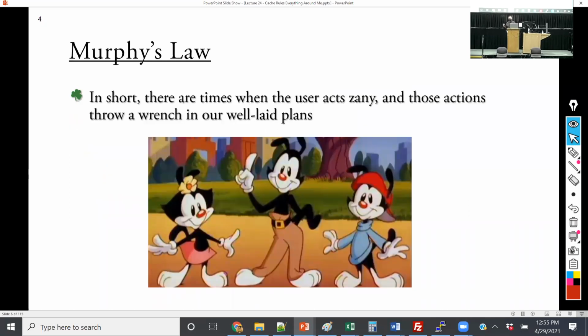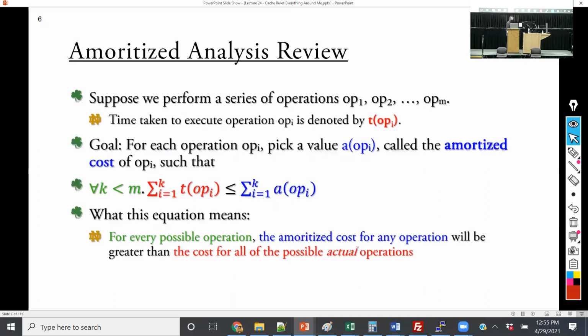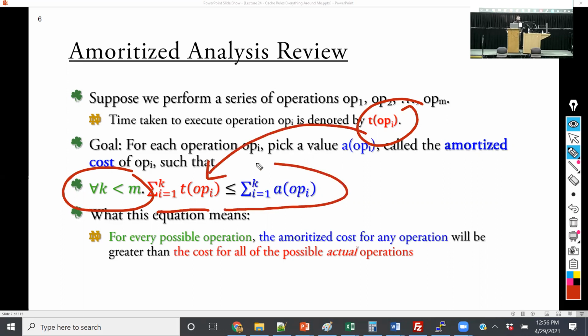So anytime the user acts zany and throws a wrench into our well-laid plans like the Animaniacs, we've got to come up with something, our own term. So this is the amortized analysis that I presented in, I forget exactly which lecture, but the general idea is that we have all of our possible operations. And every possible operation has an amount of time that's required to implement it. So each element, if we add these all up, it should be less than or equal to an amortized cost of each operation. So we came up with the amortized cost being the average of all of the operations.